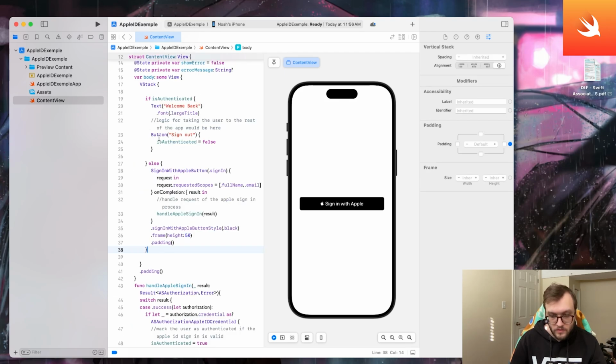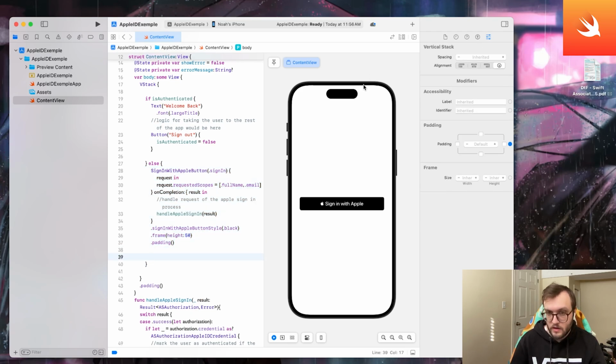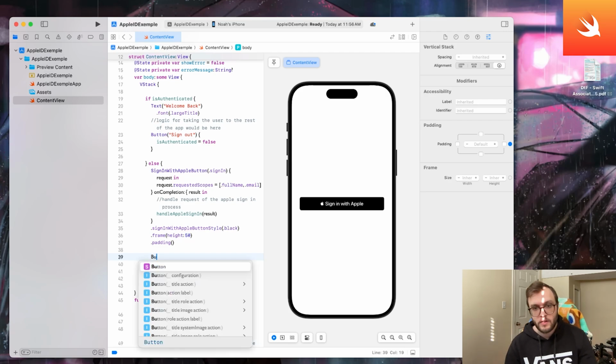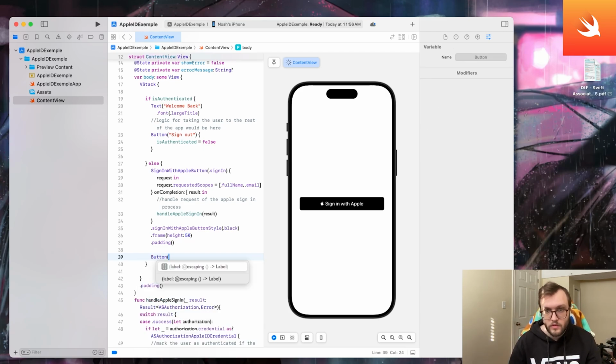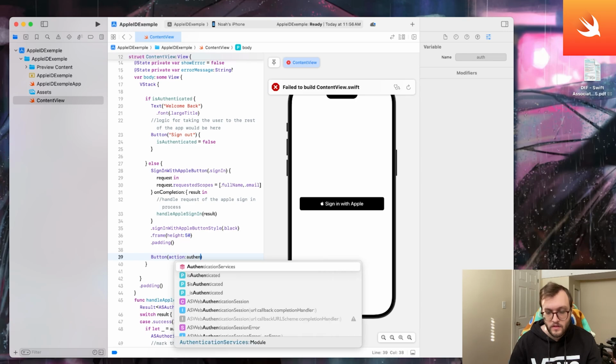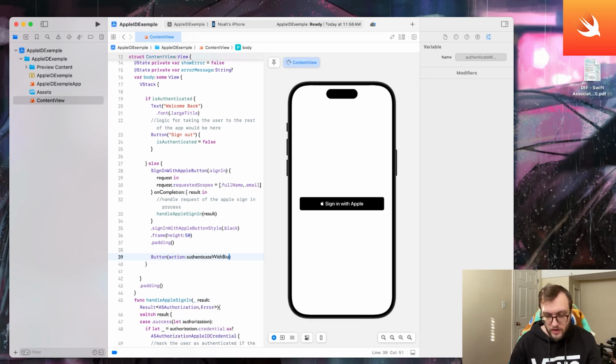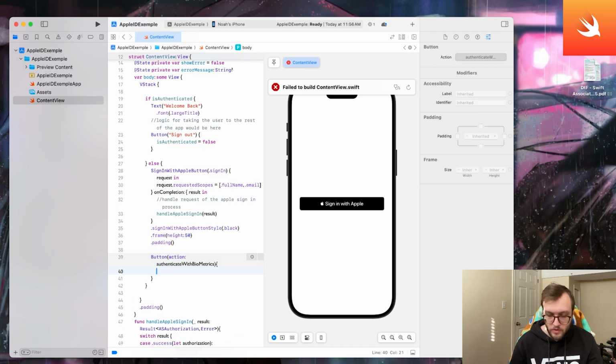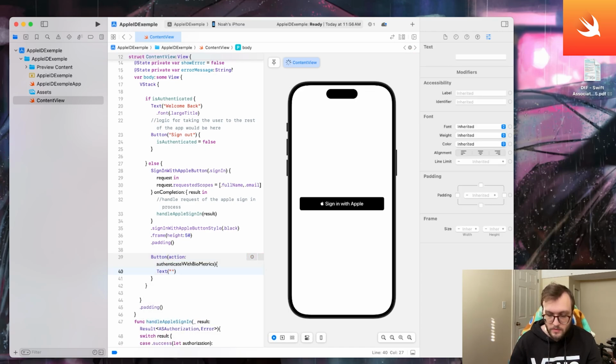All right, so we're going to do similarly what we did with our sign in with Apple button. So after that one, let's go down here. After the padding we added, let's create a new button, and we'll say button, include an action, and we'll create a new function in a minute, and we'll say authenticateWithBiometrics. A brace here, we can add some text for what the button's going to display: Login with Touch/Face ID, or whatever you want it to say.